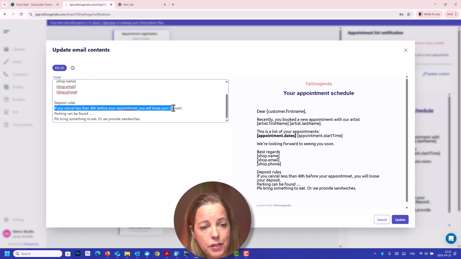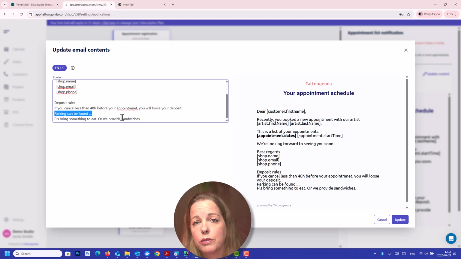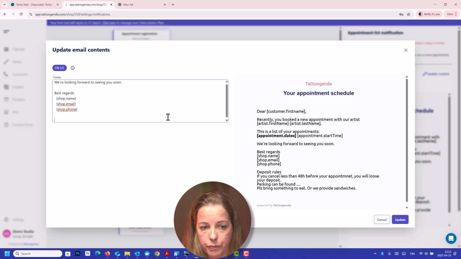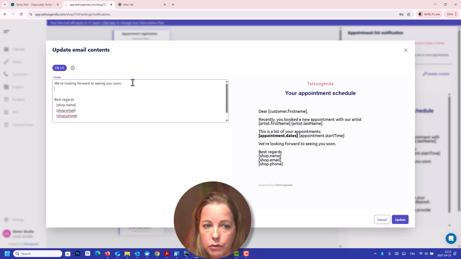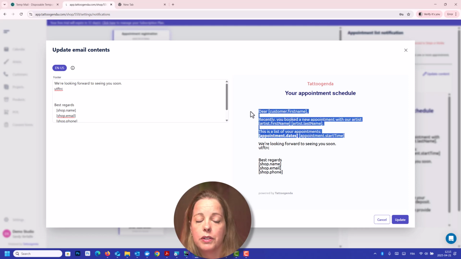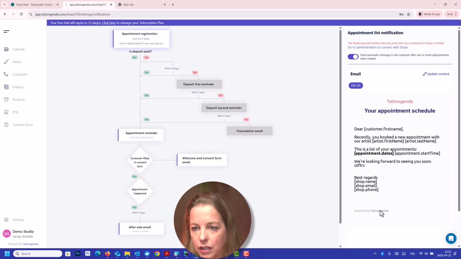So for example, you can say if you cancel less than 48 hours before your appointment, you will lose your deposit. You can give them information about where to find parking. You can give them information about dinner, things like that. So you can choose where to add your personal information in the footer of your email. You cannot add on top of the mail because that's fully automated and you cannot break it by adding stuff in between. Voila.